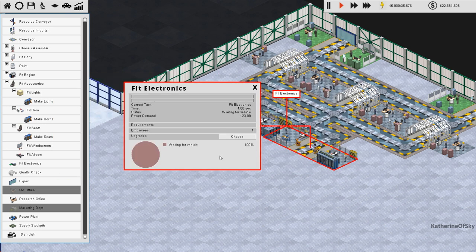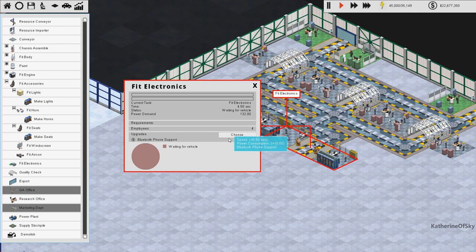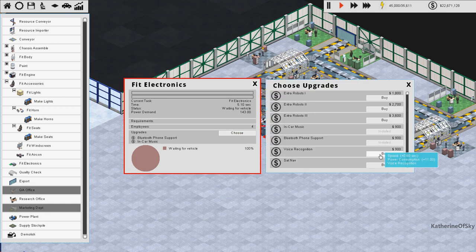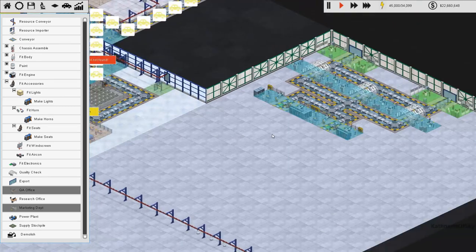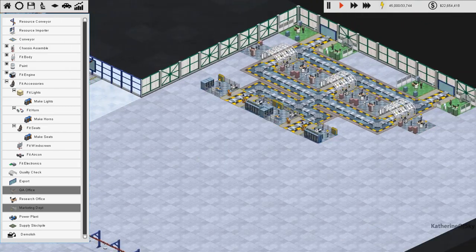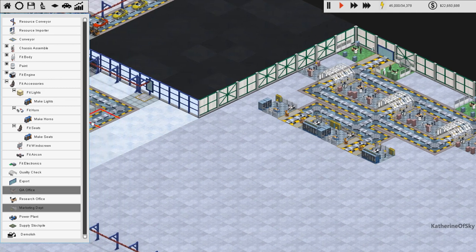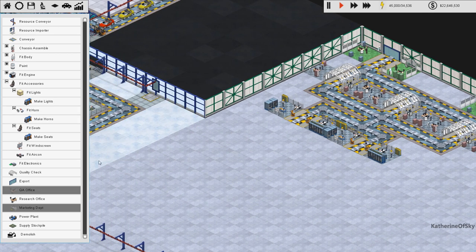Okay. Bluetooth support, music. We gotta have music. And sat nav can be useful if you don't know how to read a map. Of course, it can be useful if you don't have anybody reading a map for you, I should say, because reading a map while driving is highly unadvisable. You might run into things.